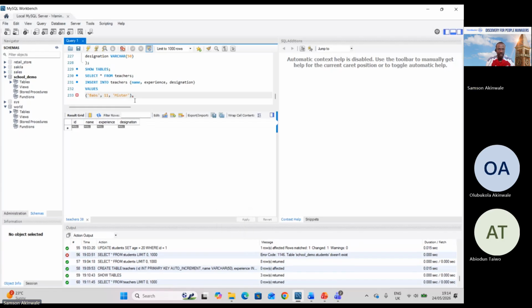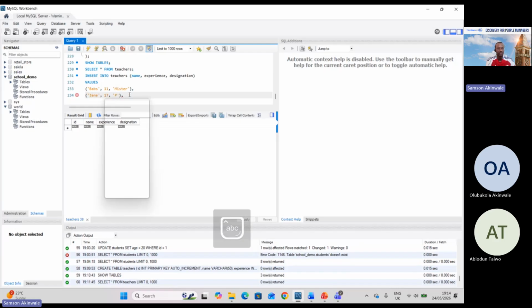Then I can go ahead to do double insertion, not just one row. I can do as many rows as possible at a single time. So I just come here and duplicate it. Then this one should have its comma normally. Then I can change the name of this teacher. It's no longer Babs. Let's say the teacher is Jane. Then the years of experience is possibly, let's say, 17. And for somebody with 17 years of experience in the teaching profession, should be like a professor.